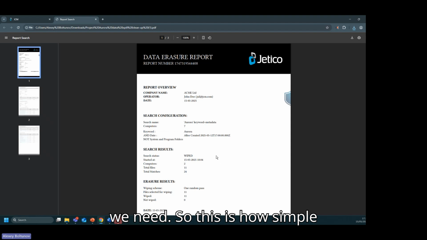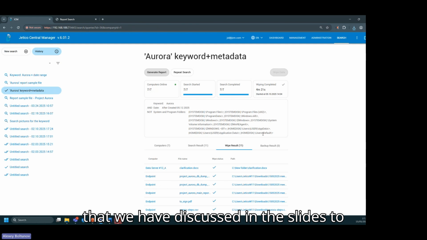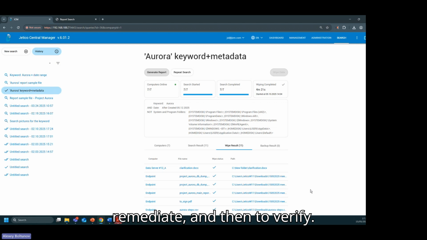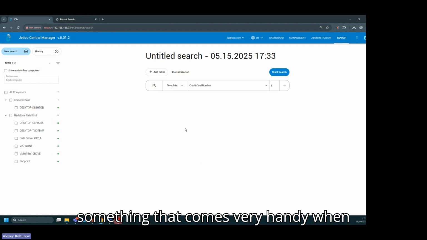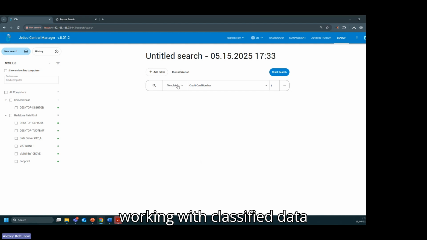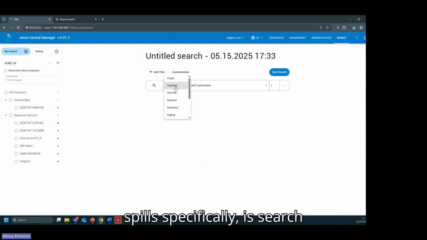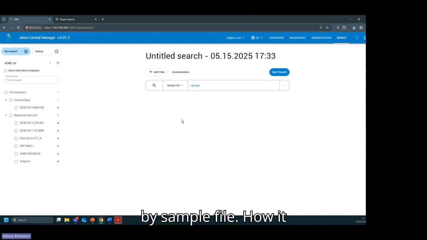So this is how simple and how quick it is to run through all those three steps that we've discussed in the slides: to locate, to remediate, and then to verify. Three simple steps. Okay, we have covered a very basic search query, but what I wanted to show you, something that comes very handy when working with classified data spills specifically, is search by sample file.